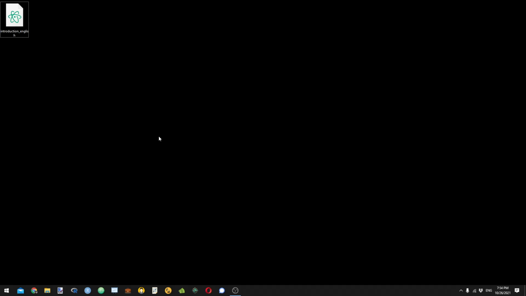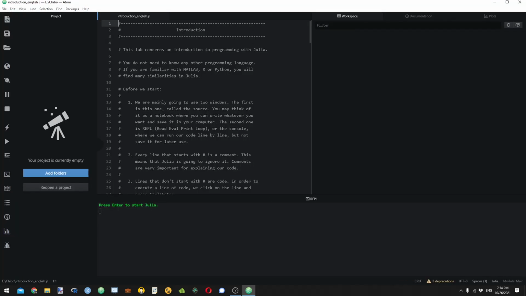In this lab, we're going to do an introduction to programming with Julia. Now, we already have a code script ready, which we are about to use. But before doing so, let's just click on it to see how our Atom interface looks like.